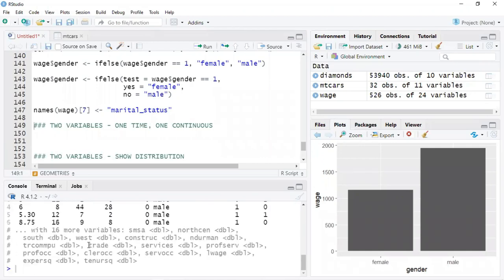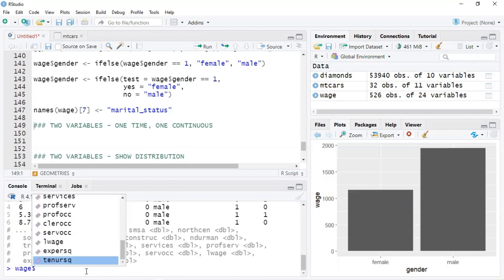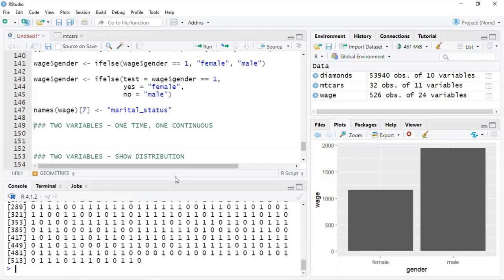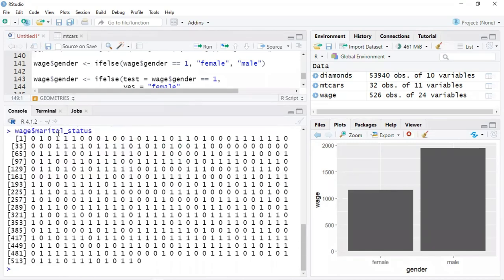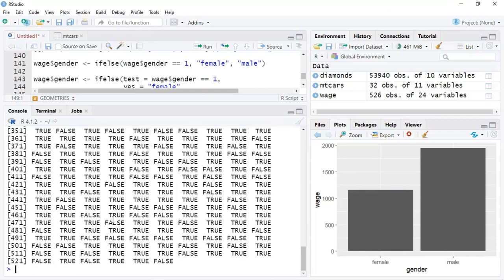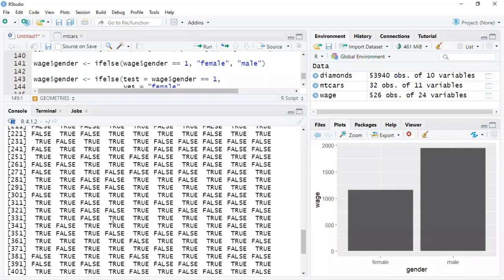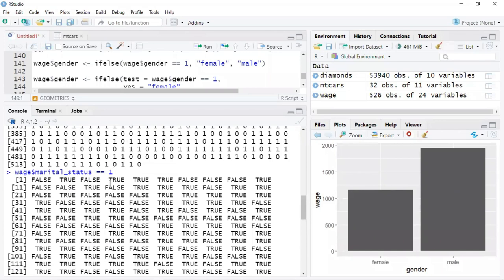Now, if I say wage dollar marital status and run, it is going to display a vector of all the values contained in that column: 0, 1, 0, 1, 1, 1. Now look at what happens. If I say the marital status in wage equals 1, then it is going to take each value in that column and compare to see whether truly it equals one. If that position is one, it will report it as true. Wherever it is false, it means the value there was zero. So if you execute this, you have seen the logical values, true, false, true, false. Wherever it is true, that means there was a value one.